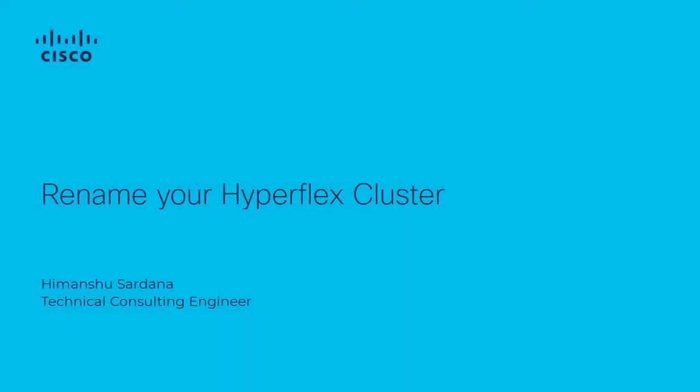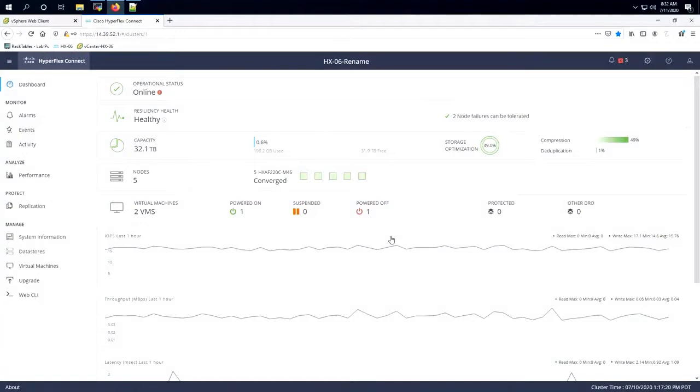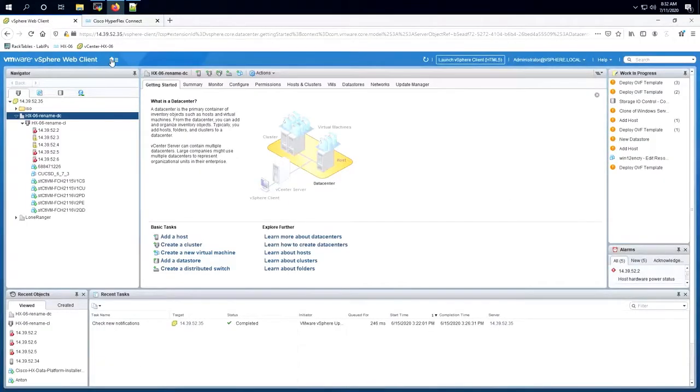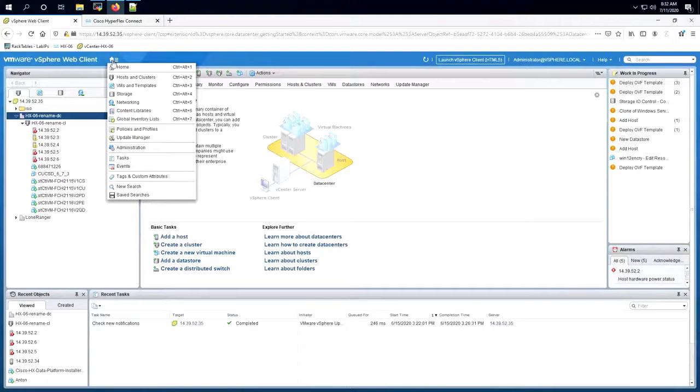In this video, we'll be discussing how you can rename your Hyperflex cluster along with the vCenter cluster and data center objects. The first thing that we'll be renaming is your Hyperflex cluster name. This is the name that you see here on top when you log into your HX Connect. In order to change it, you have to go into your vCenter and go into the Hyperflex plugin.